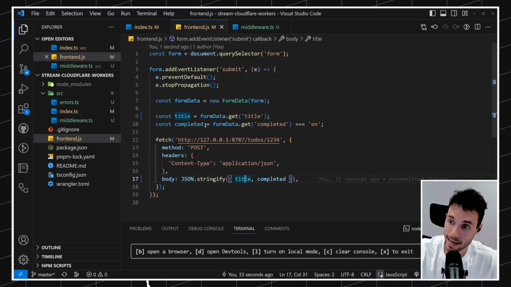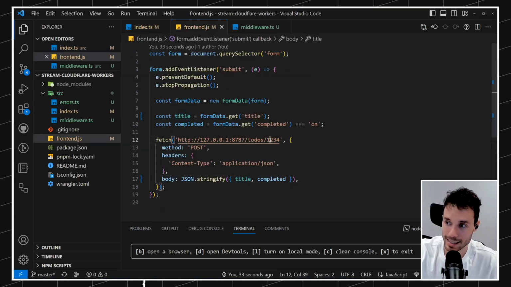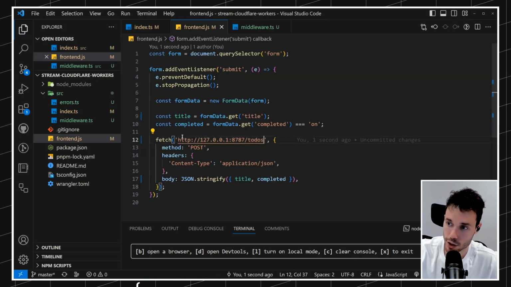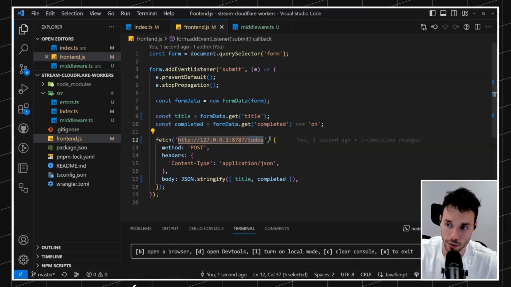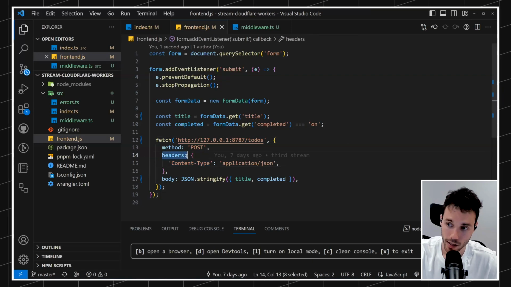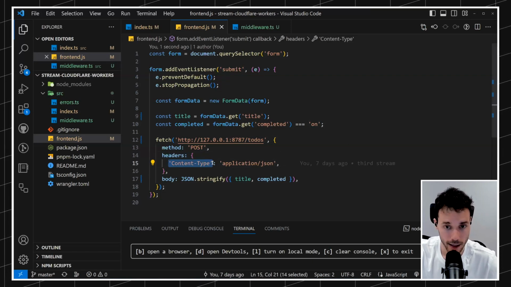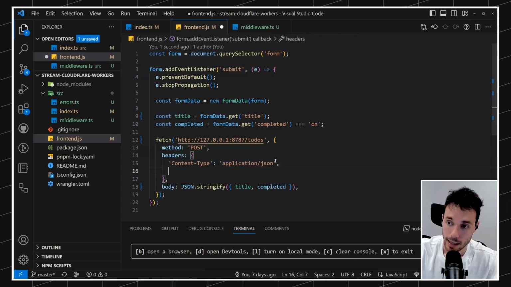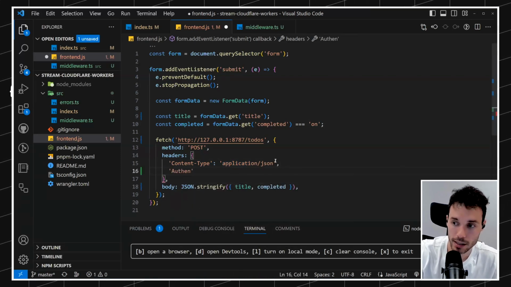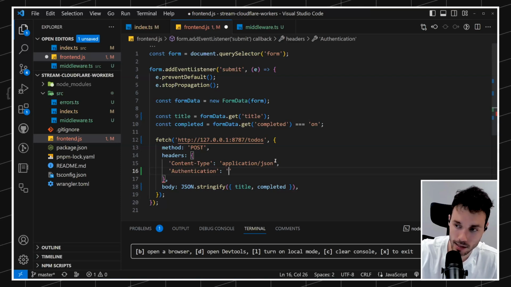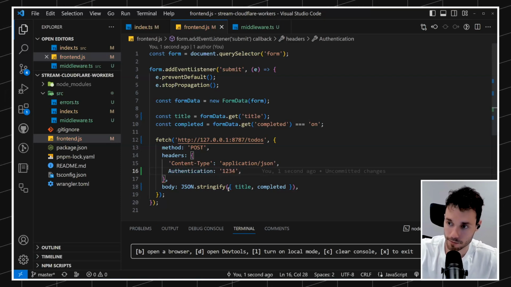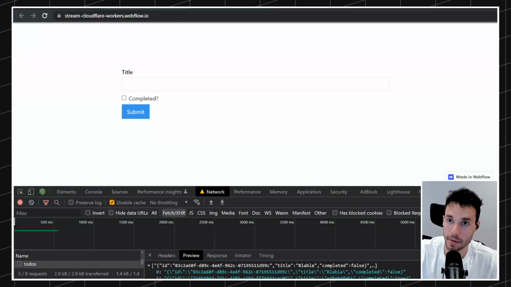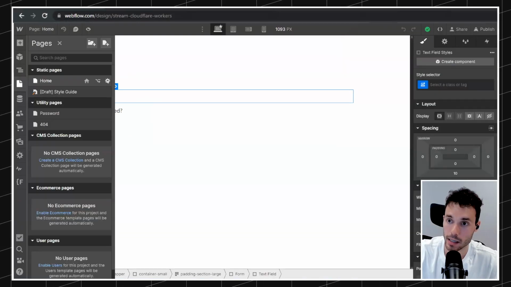So now I can edit this, and instead of being /todos/ a user ID, I can just post it to the /todos. And in the headers, not only do I have to pass the content type, because I'm expecting this to be application/json, I also have to pass the authentication. Okay, and let's make it 1, 2, 3, 4, like that for now. So let's copy this and let's paste it in here.